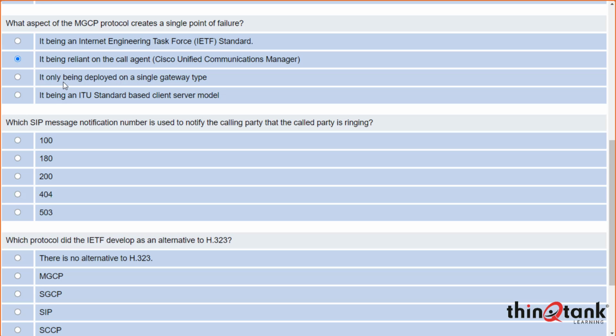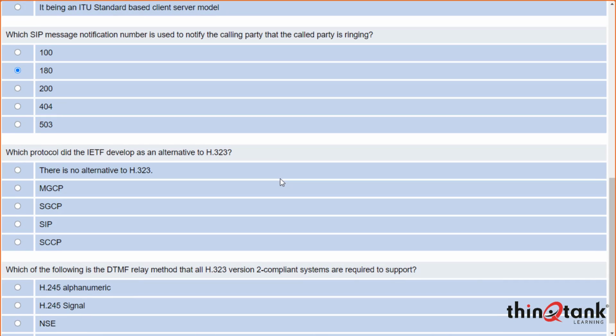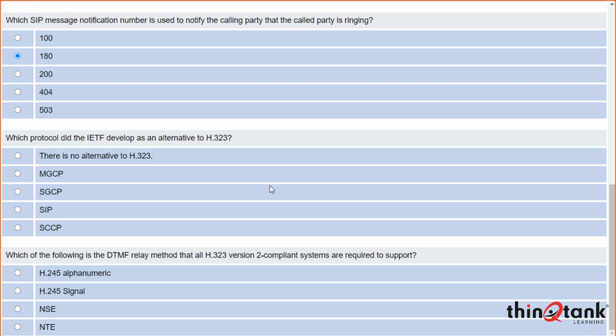All right. Which SIP message notification number is used to notify the calling party that the called party is ringing? So this is one of those annoying little questions that you just have to memorize. In this case, it happens to be 180. That is the message that indicates that the called party is ringing. All right, 404 and 503 are bad messages.